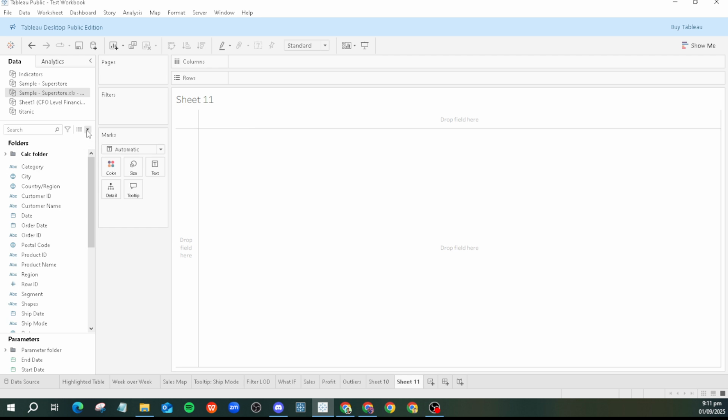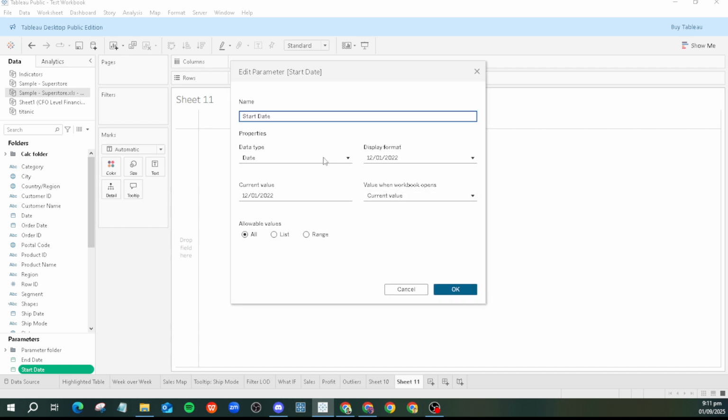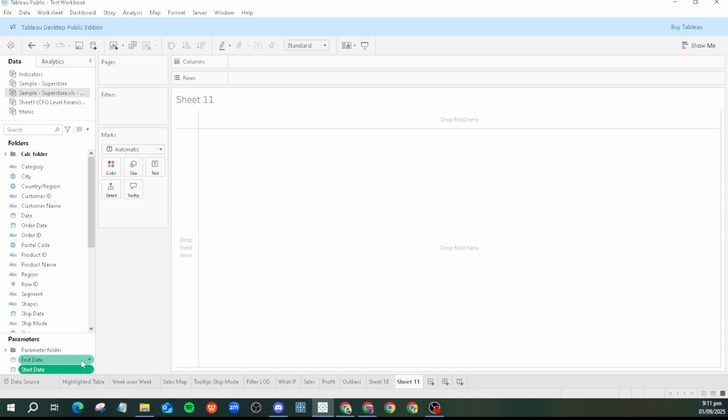Select that option. The first parameter we're going to create will be named start date. For this parameter, you'll want to set the data type to date. This allows us to input specific dates into our calculations. Once done, repeat this process to create a second parameter, which we'll call end date. Just like before, ensure the data type is set to date.